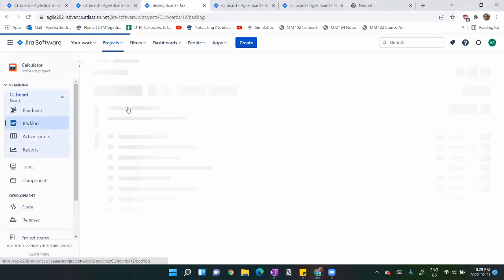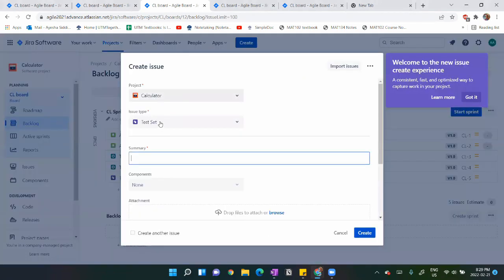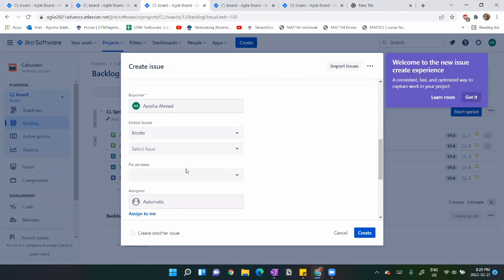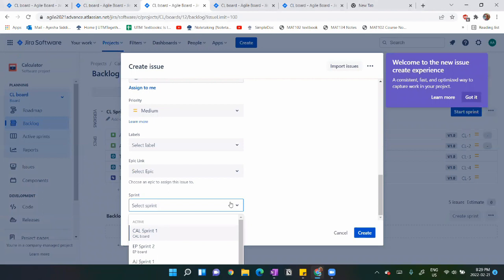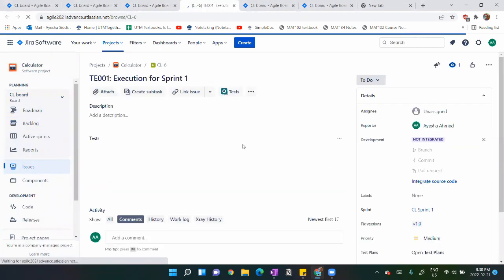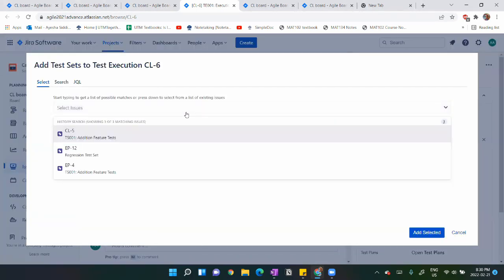Now we need to execute our tests. So let's create a test execution. Let's call it TE001 execution for sprint 1. As we've done before, assign it to version 1 and assign it to sprint 1 for this project. Now, if we go into the execution for sprint 1, instead of assigning individual tests to the execution, because we made a test set, we can just add the test set in. Let me show you guys.